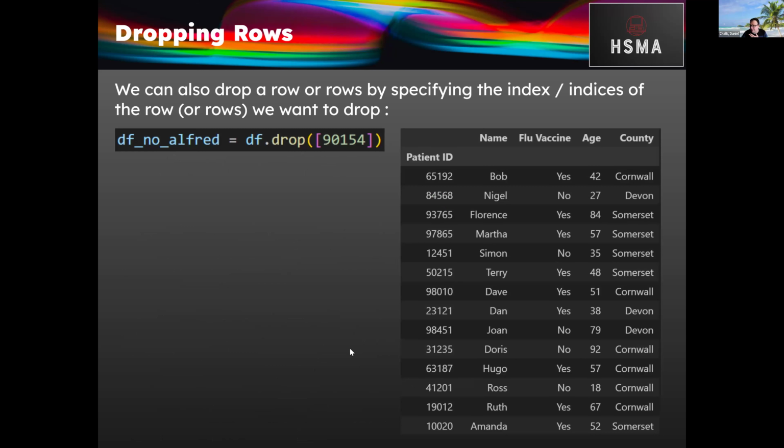So as well as dropping columns, we can drop rows as well. And as you probably would guess, we drop a row by specifying the index or indices. Again, we pass in a list of indices if we want more than one dropped. And that would then drop the row that has that particular index.